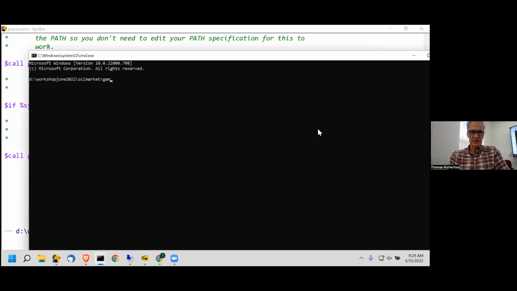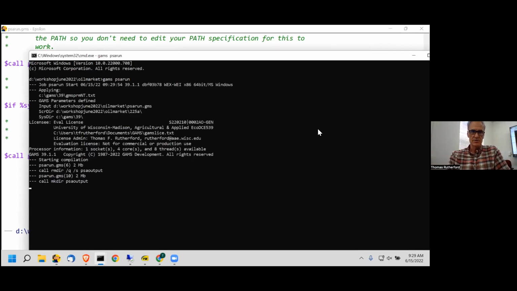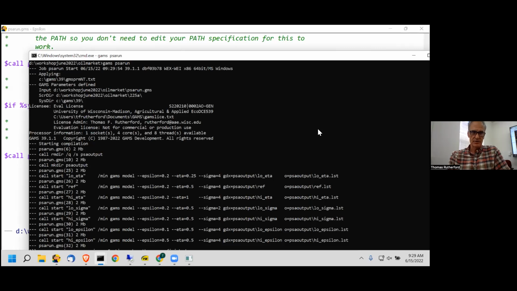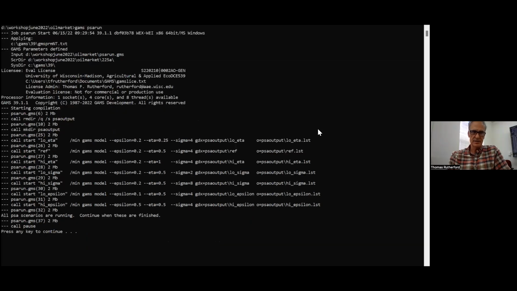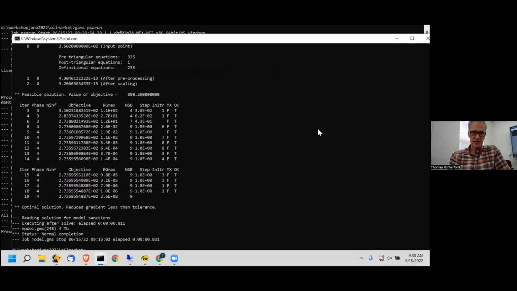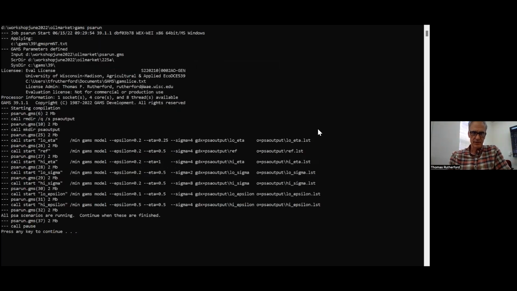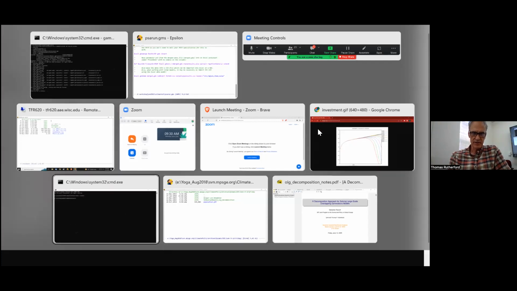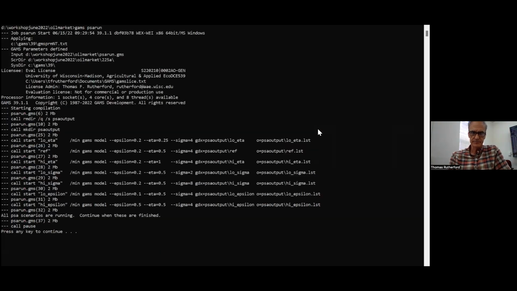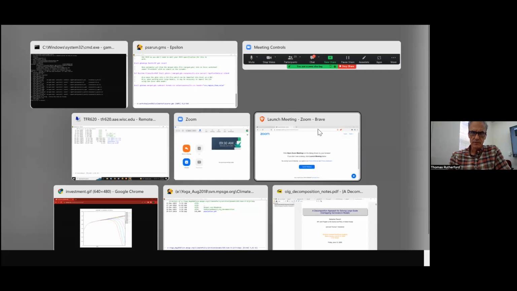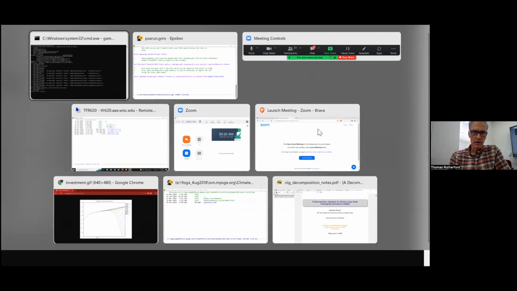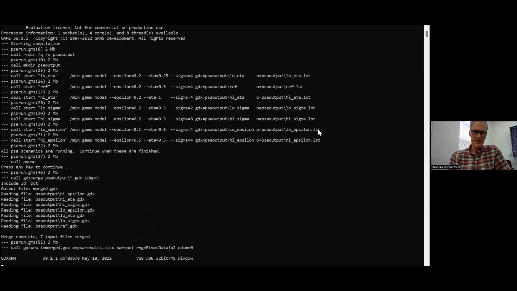And so this all runs together. Let's just verify that this guy runs. So I say PSA run. It launches all these guys. All scenarios continue when these are finished. They're all finished. That one's closed. I'm just making sure I don't have anything sitting out here. And then it merges.